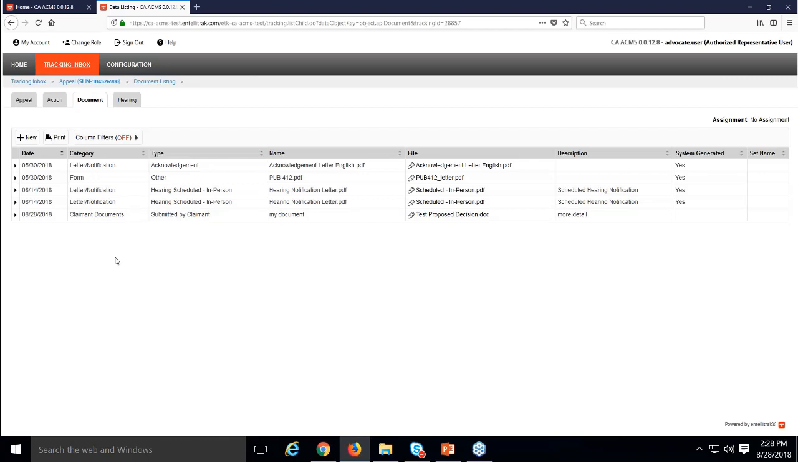So that's really all there is to documents. Not too difficult. This should be a place where you can retrieve anything you want to see, upload anything you need to submit. This is accessible by the judge, by state hearing staff, by the county if it's something they need to see. So all parties will have access to those documents.